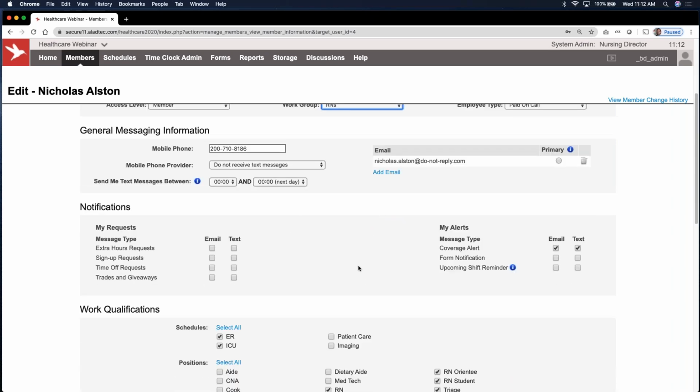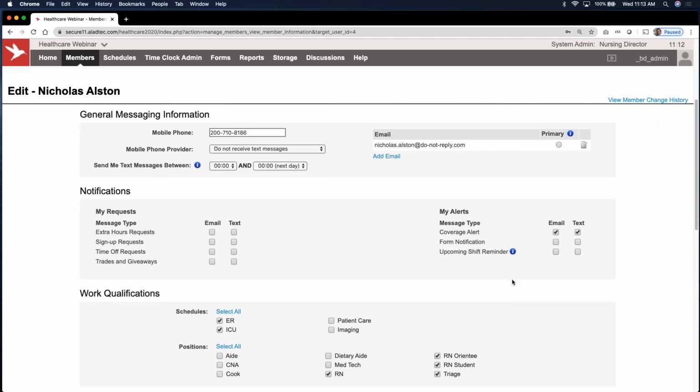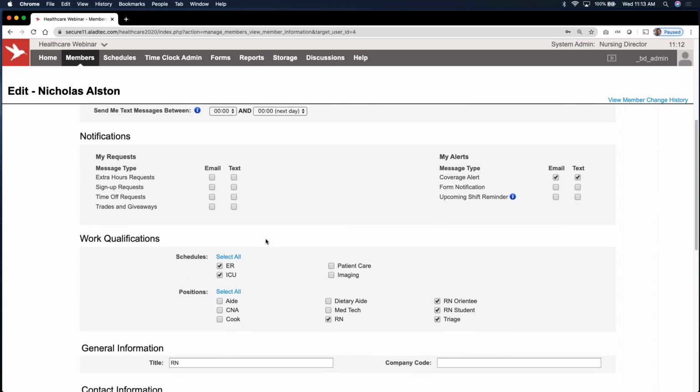And then your members can choose how they want those delivered. They can choose if they want text or emails or a combination of. We even have an upcoming shift reminder that'll kick out a notification 24 hours before your shift. It'll also kick out a notification if there's been a change to your schedule, even within that 24-hour period. So a great friendly reminder for that.